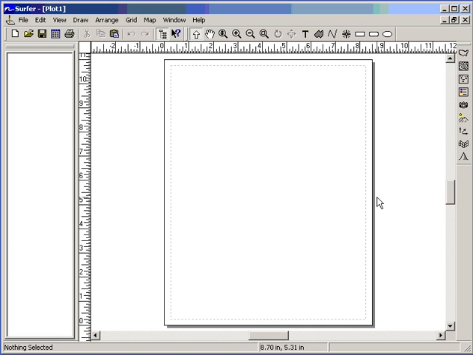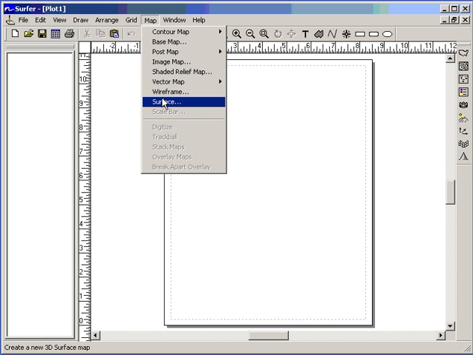In this part, I will demonstrate how to create a surface map and create a wireframe map. Surface maps are three-dimensional shaded renderings of a grid file. To create a surface, first go to Map and Surface.